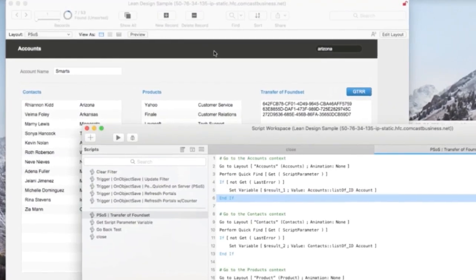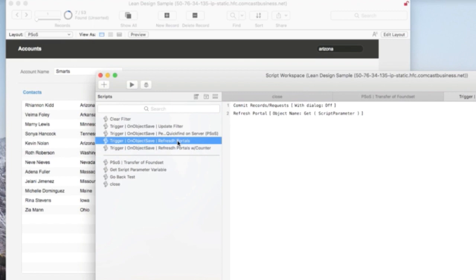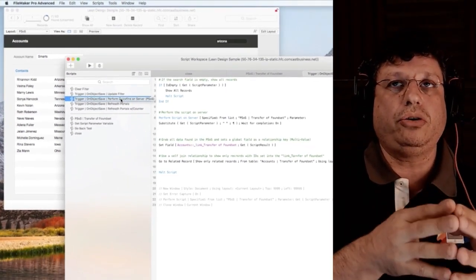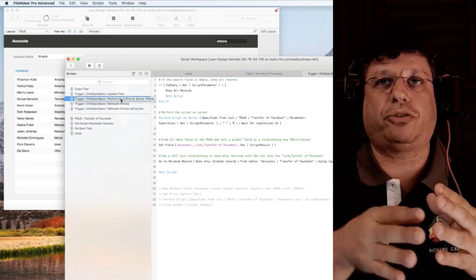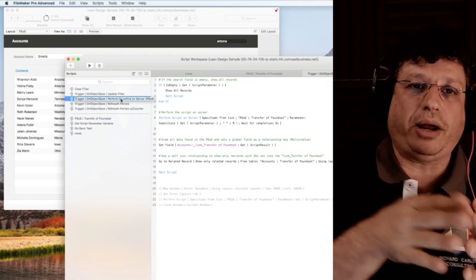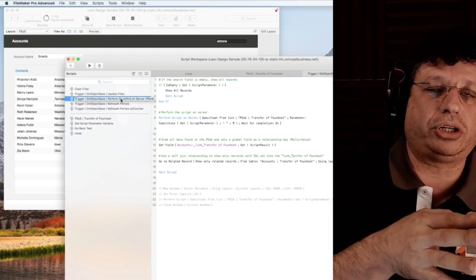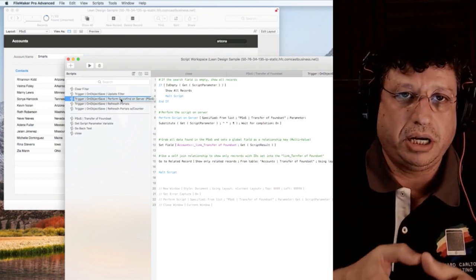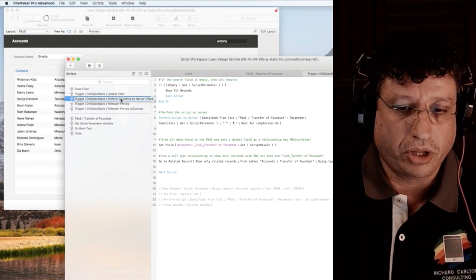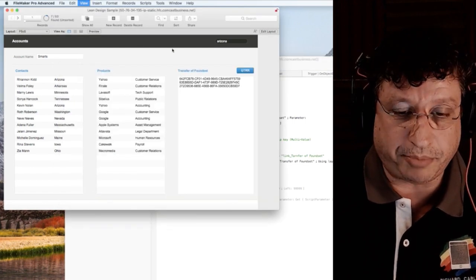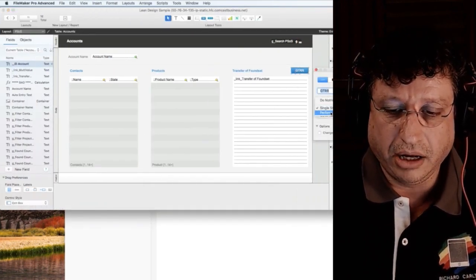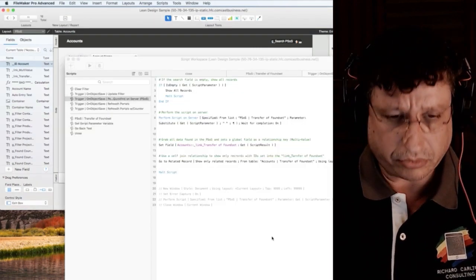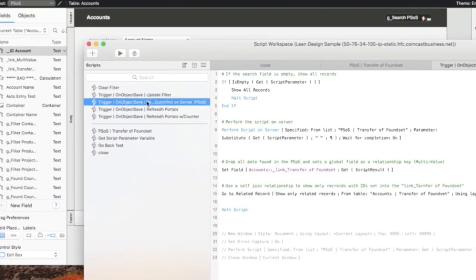So here is what happens. Another thing you need to know about PSOS: you cannot perform a script on server directly from a button or a trigger or from anything. You need to have a script, and then within this script you set perform script on server. You cannot have a button that says perform script on server. No, you cannot do that. So you first need to go to what we call a local script.